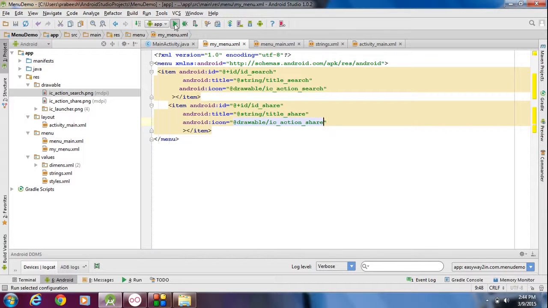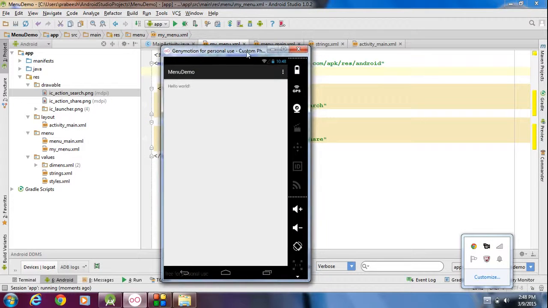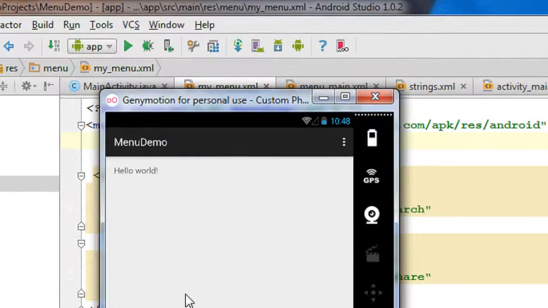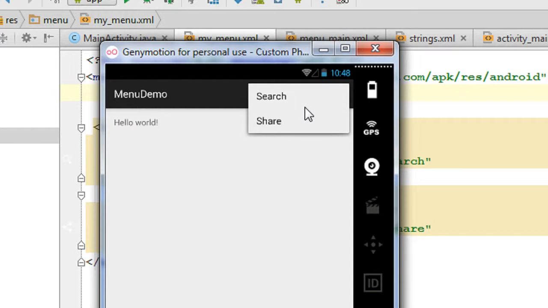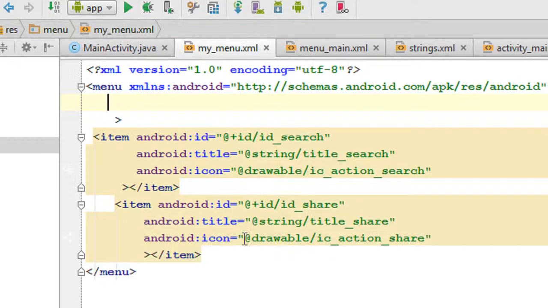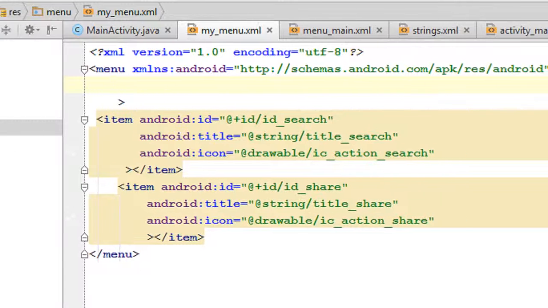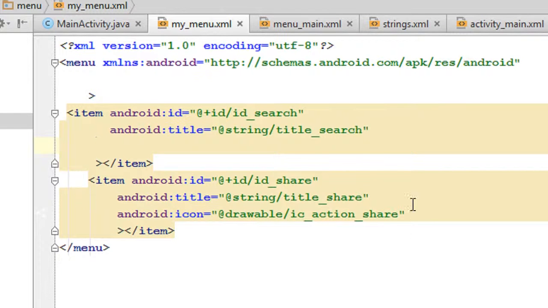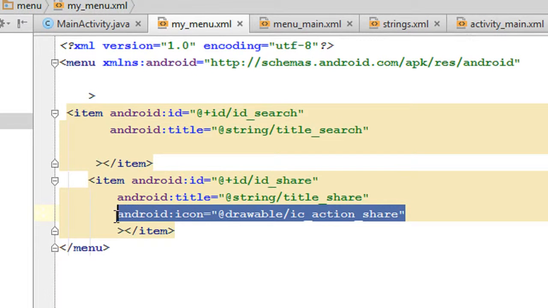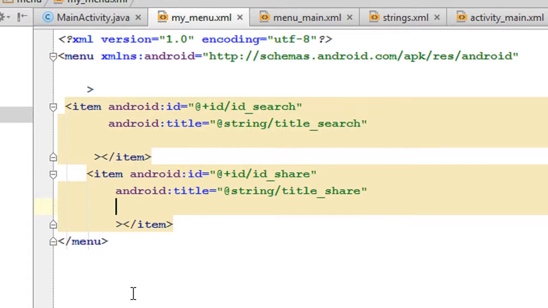Okay, now we can check it out. So now I run the application again. Okay, now we have the application available on the virtual device. So now we have icons for the two items. So if you click the overflow icon, yeah, there is some mistake. The icons are not showing up. It only displays the title. Yeah, this is a mistake from my side. Okay, forget about it. I just remove the icon attribute. We will discuss it later. Okay, it's a mistake from my side.